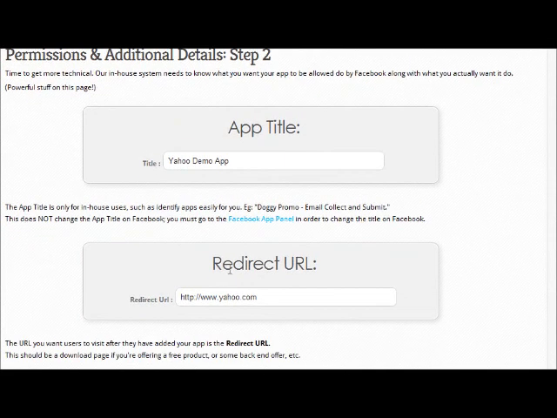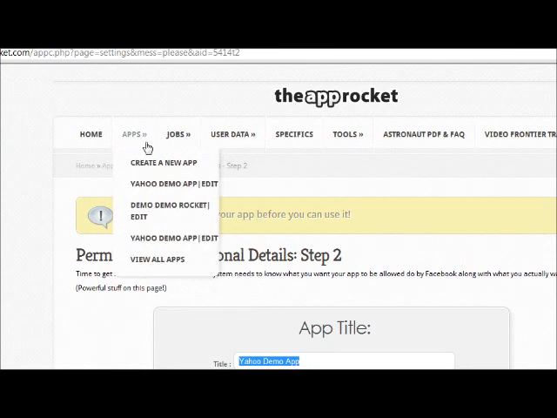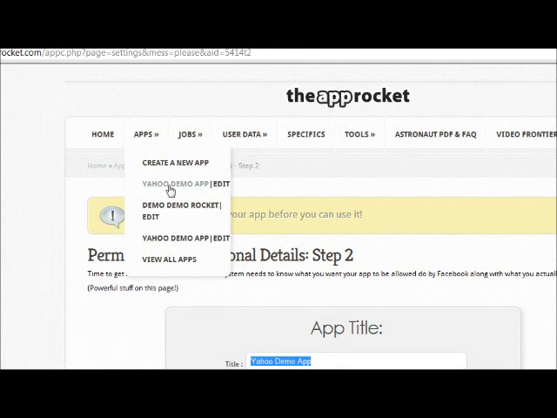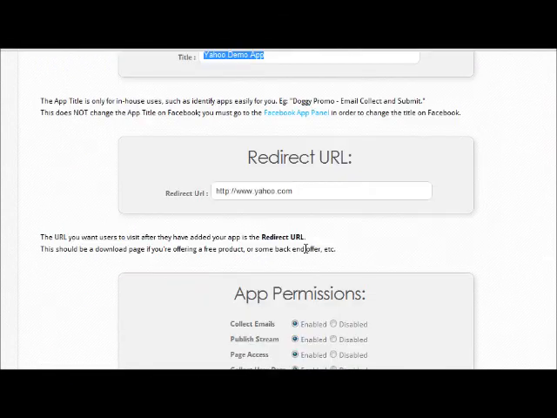Now you're on the page for permissions and additional details. Step 2, app title. You're the only one who's going to see this app title, so you don't really need to change it. But like say right here in the drop down menu, this is the app title. You're going to need it to identify each app. So I would just leave it the same. It's no big deal.